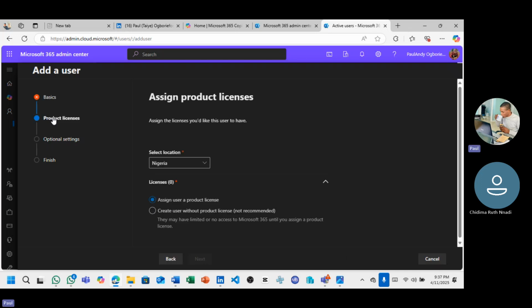Then you come to product license. In product license, this is where you give the user the license that you have available in your tenant for the person to be able to carry out their day-to-day activity, and just so they can be productive.